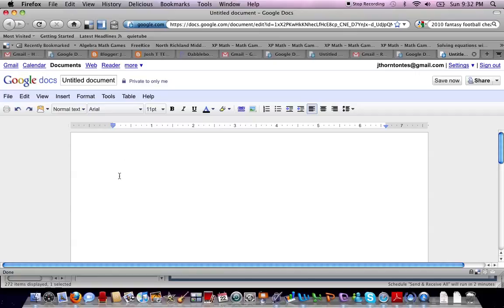Now, one of our first documents is going to be titled, well, sometimes it's temperamental and doesn't want to type. It's called Chapter 1 Vocabulary. First vocabulary word will be coefficient. Alright, then what I would do is I would define it and give an example.